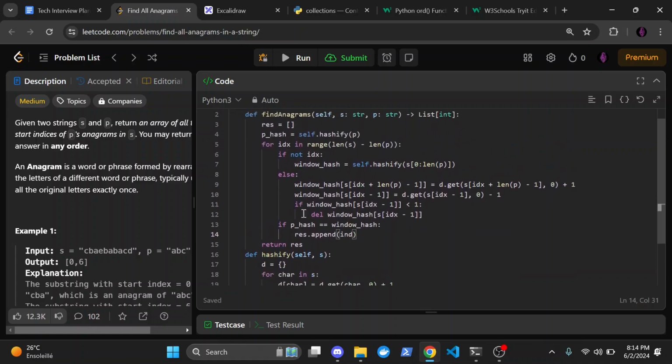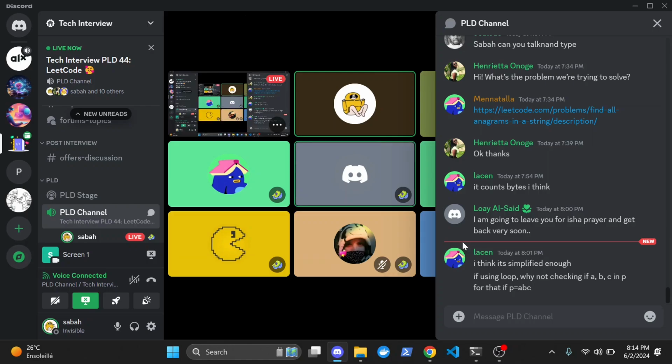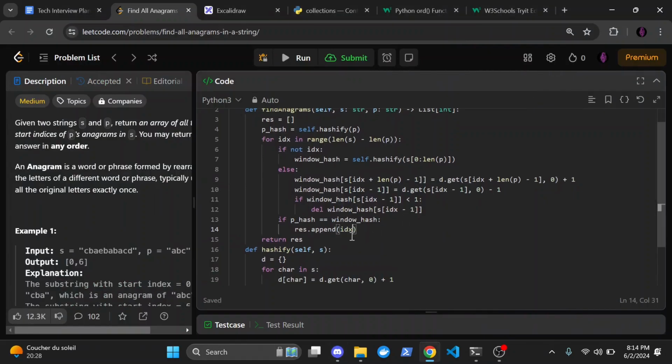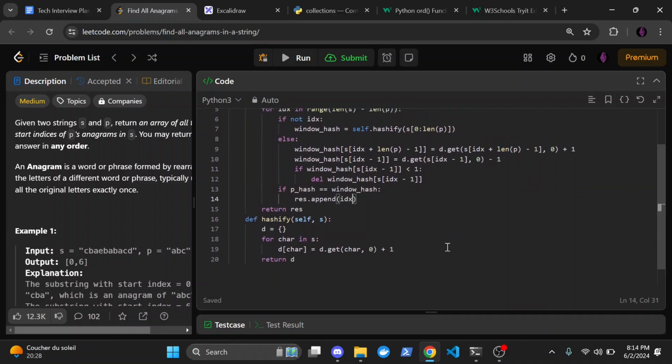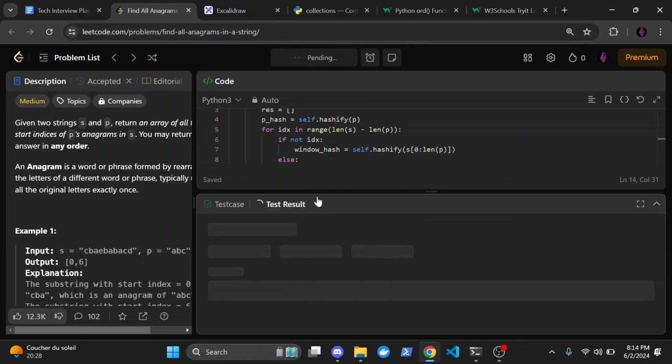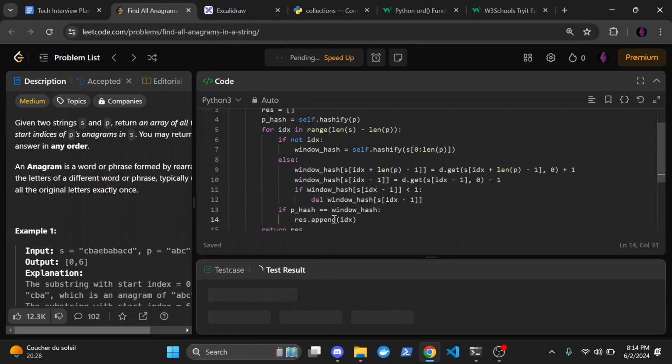Does this make sense? Yes? No? Yes, it does. Okay. Are we calling index IND or IDX? You're right. Yeah. All right. Any other typos? I don't think so. So let's try.